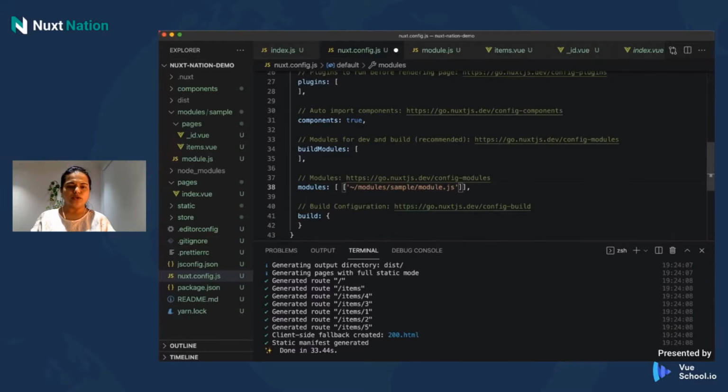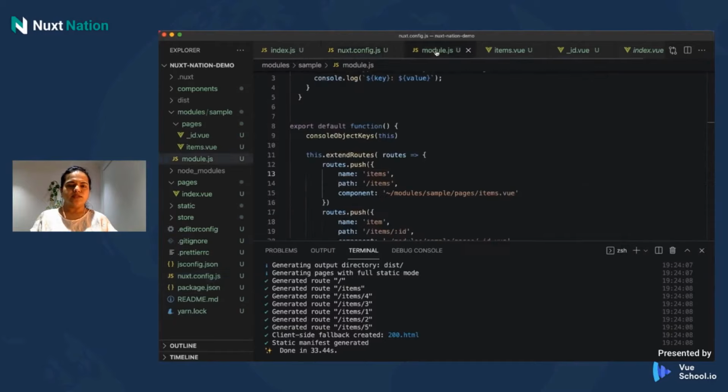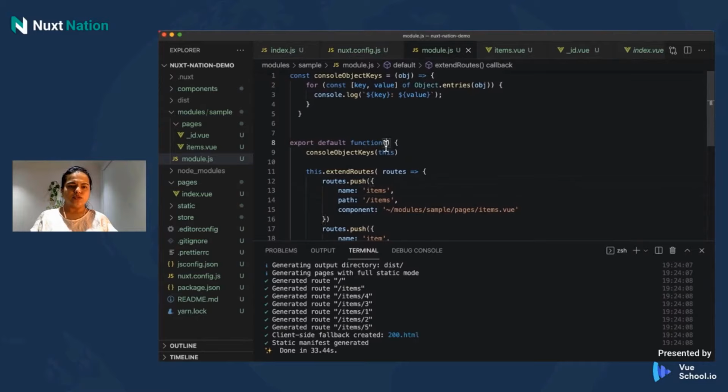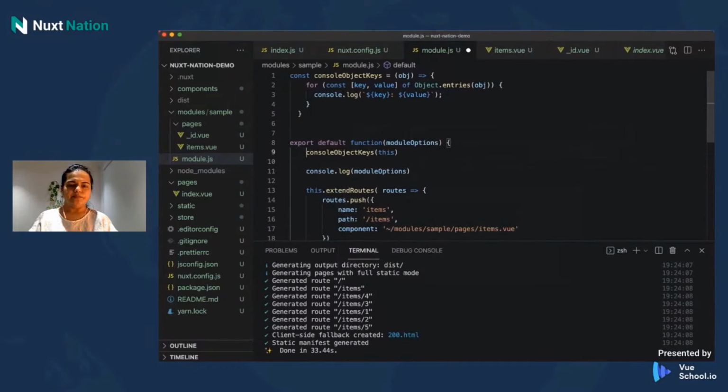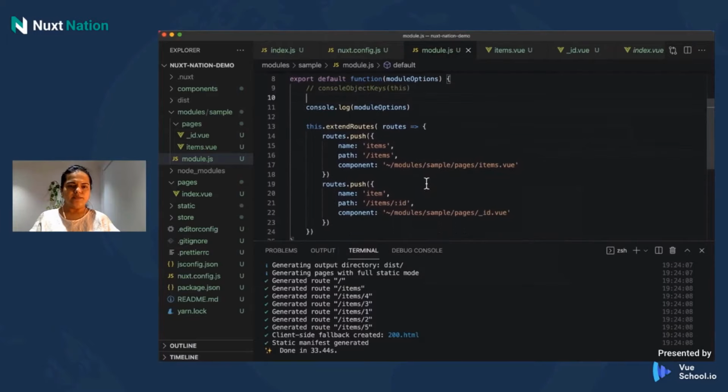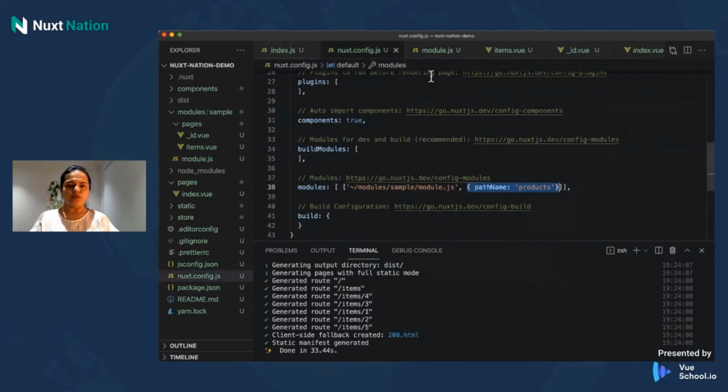So first we convert our module into an array, and provide pathName equals products, right? Now, when we add module options this way, it becomes available for us in our module as the first argument. So when we wrote export default function, here we can access module options, right? So now if we print moduleOptions, we should see pathName products printing there for us.